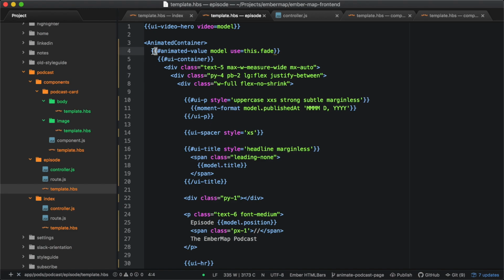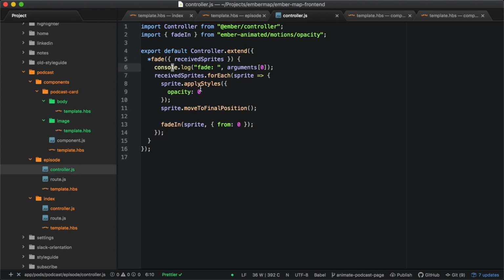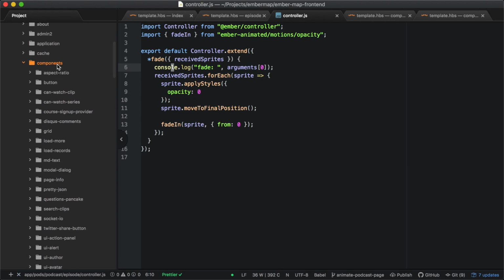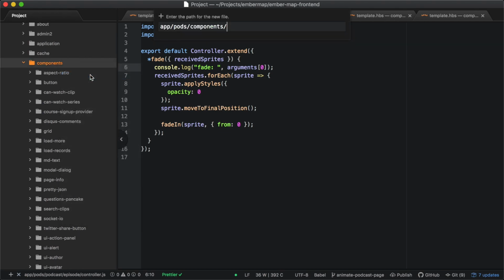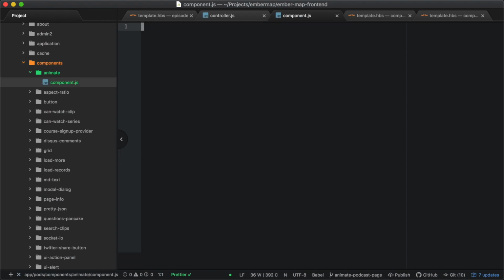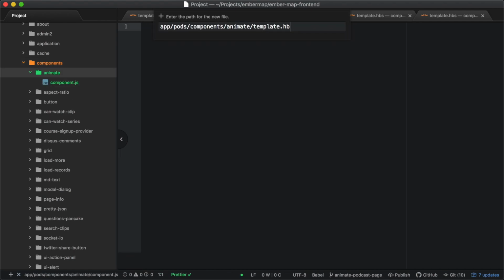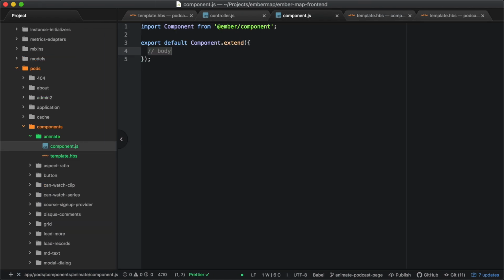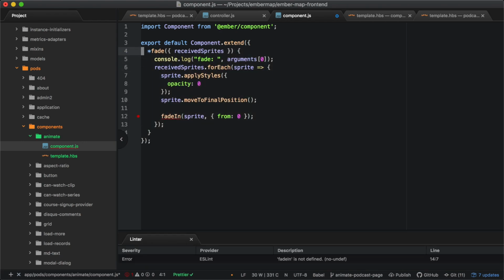Now, instead of duplicating this animated value with this .fade and then defining this transition right here, let's go ahead and just wrap this in a component. So I'm going to come up to our components directory and create a new file, and we'll make an animate component. It's just going to do one thing right now, but this way we can expand it later. And I'll define a component.js file as well as a template.hbs. And I'll grab this fade transition right here, and in our component, we'll paste this. We'll grab this import right here.